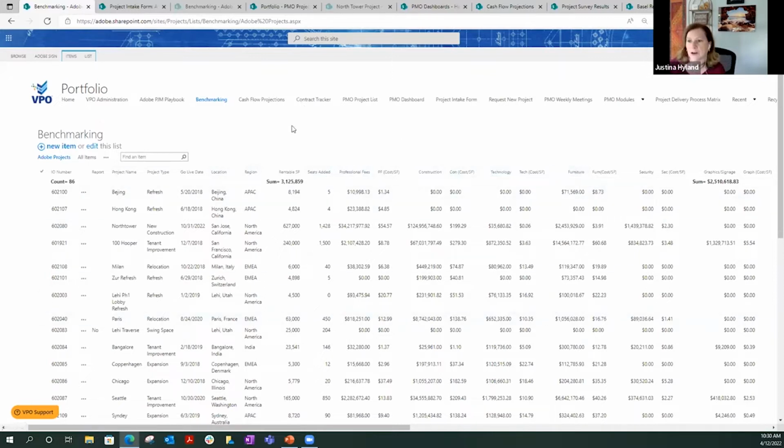What it does for me and our team is a lot of things. It tells us how much we are spending on each material category, depending on each region. It also gives us, by project type, how we're spending our dollars. A refresh may look different than new construction, of course, than a relocation. We use this benchmarking spreadsheet in the dashboards that you'll see as we get to that too. This is just one example of how you can take data from projects running within the site, aggregate all of those costs into one list, and utilize that to manage future projects.